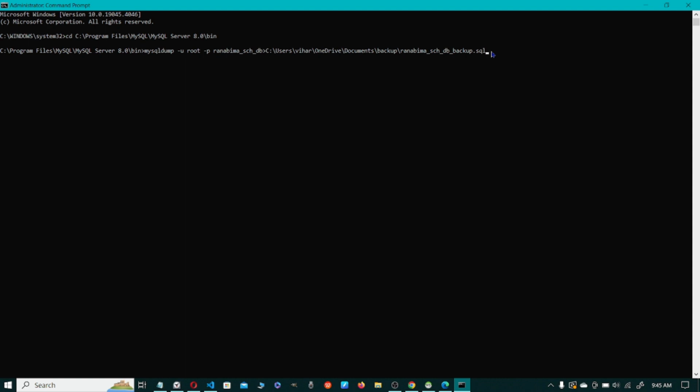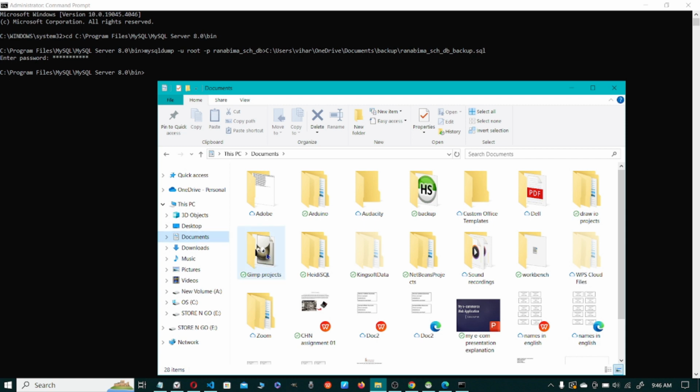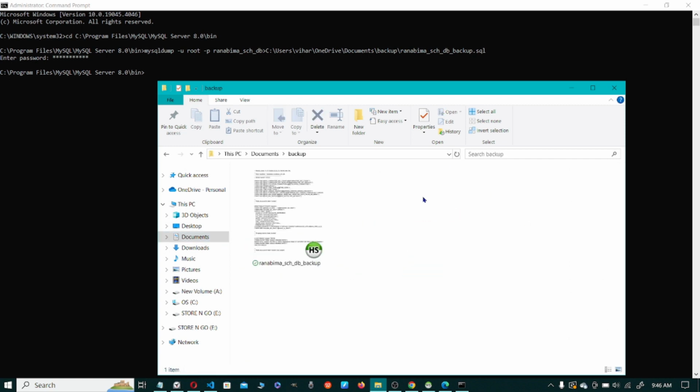Let's execute it. Let's enter my password. Now let's see whether we have backed up the database successfully. Here we are in the documents folder, and let's go to the backup folder. Now you can see we have successfully backed up our database.